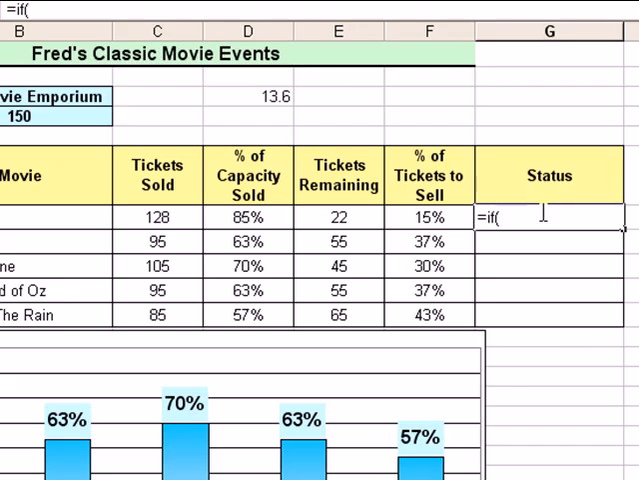open bracket, and the question I want to ask is, is the venue sold out? And the way I'm going to do that is click on the percentage of capacity sold and see if it's equal to 100%, which would tell me that it is sold out. So if in this case D7, or that value that currently is 85%, if that becomes 100%, then it's sold out. So if it is 100%, what do I want to have happen? Well, I'm going to type the comma first to separate the different parts of the argument in the function.